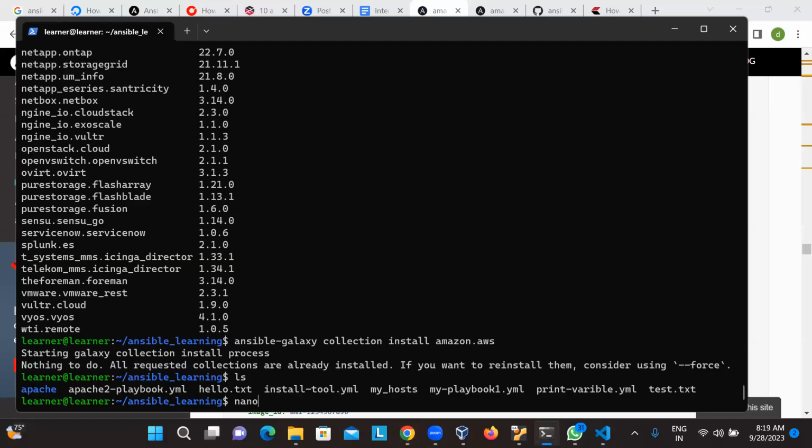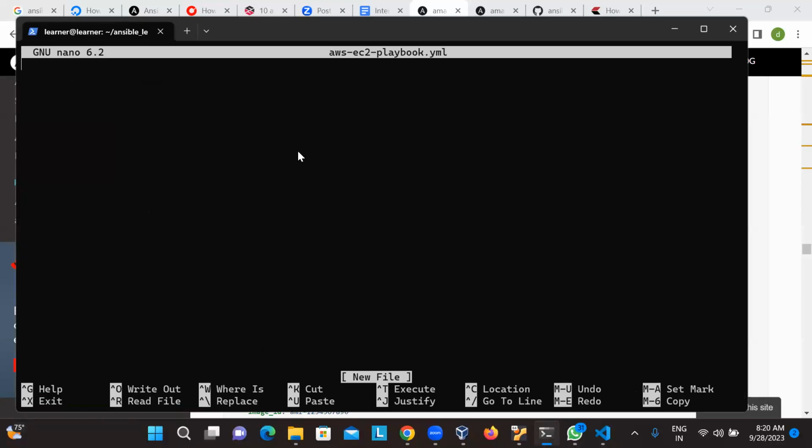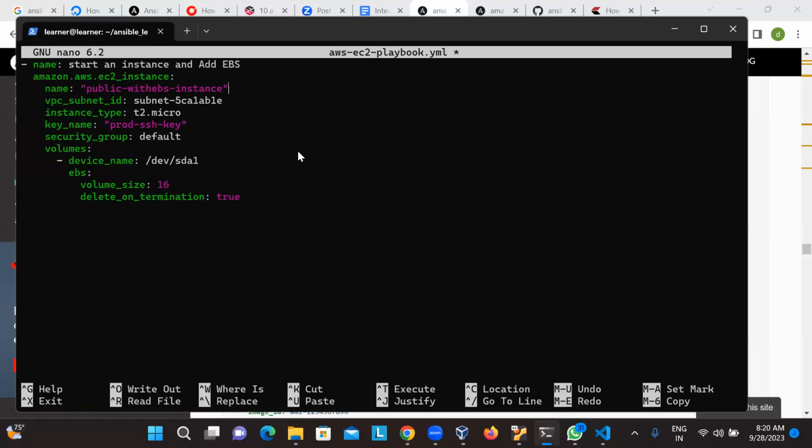Okay, so we are here. Nano aws ec2 playbook.yaml, paste the content here, and the name of your instance could be public instance, and subnet. Actually, we don't know the actual subnet. Let's use it as it is, and t2.micro, and the key name also we don't know. Let's go with this one. So let's see.